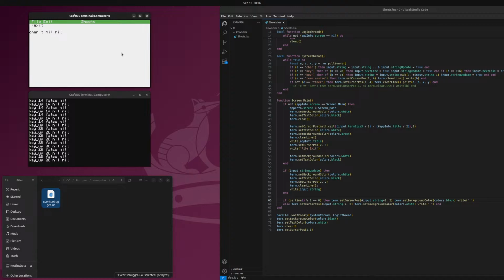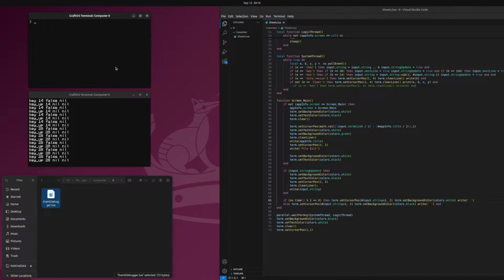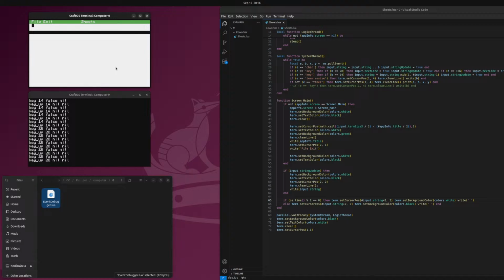Okay, so now you don't see anything. What if I turn this around? This black, this white. Oh. Well, at least you can see what I'm typing now. That's good. Great. Absolutely great. Okay, so we can see where we're typing.